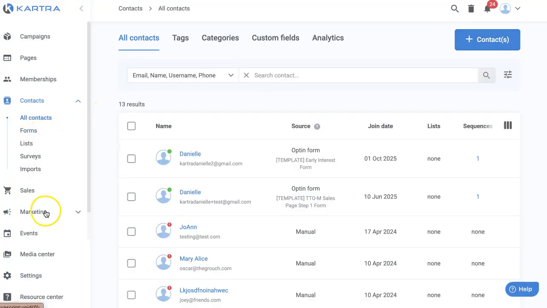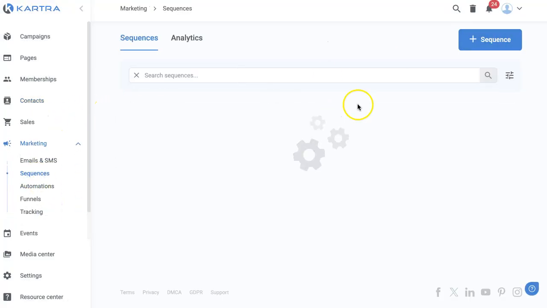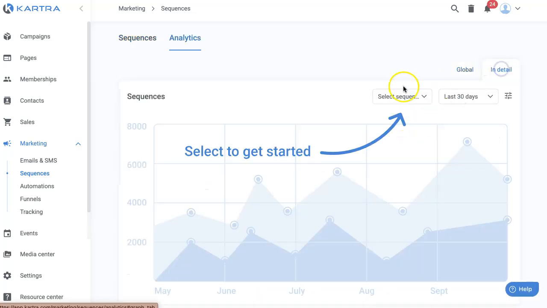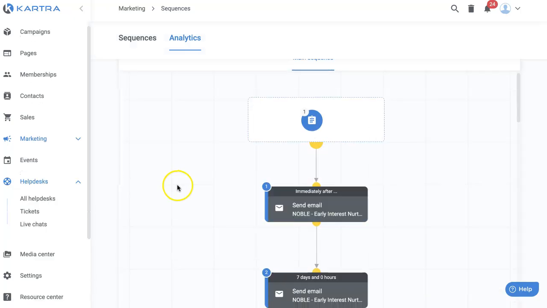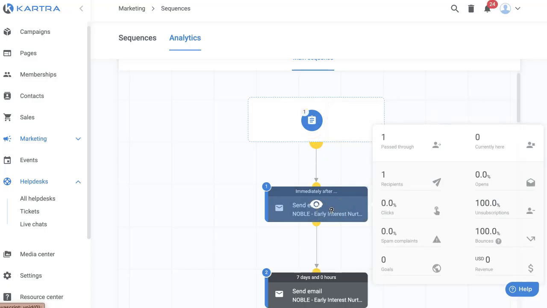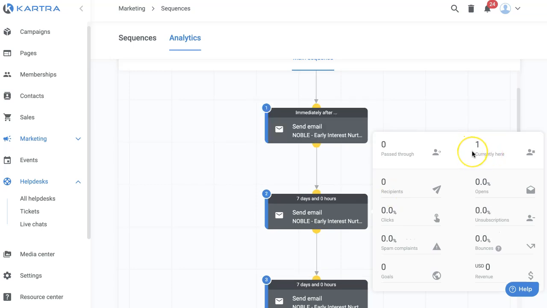So let's go ahead and go back to our sequences, analytics in detail. And now we're going to be able to see that one lead has filled out the form in the past 30 days. If we hover over email step number 1, we can see that I've passed through here and received the email. Now that I've gone through again, I'm currently waiting in step number 2, and this email will go out 7 days from now.